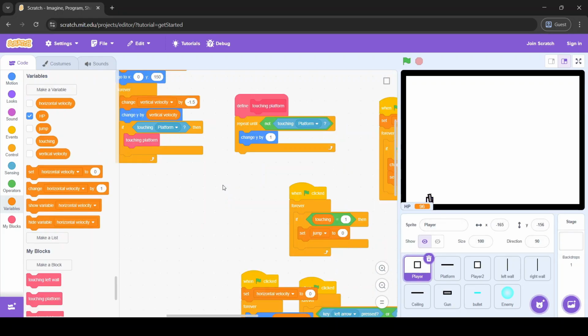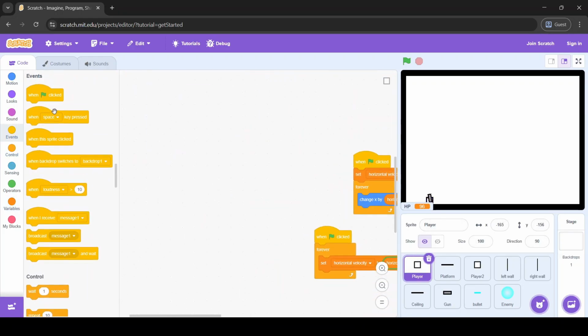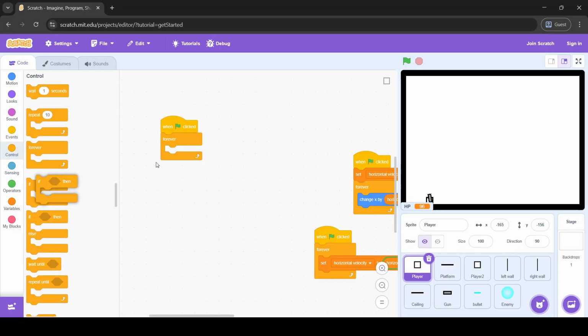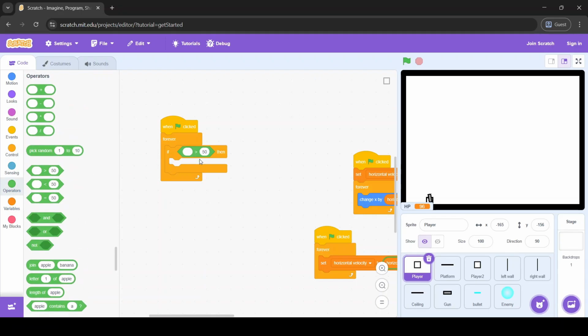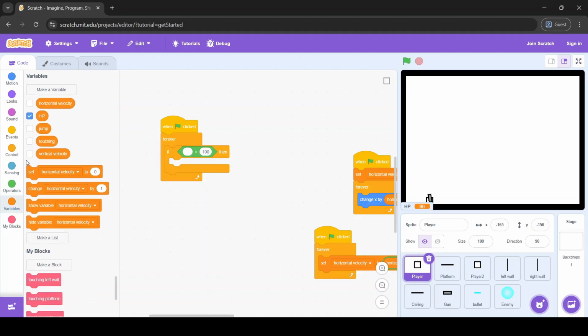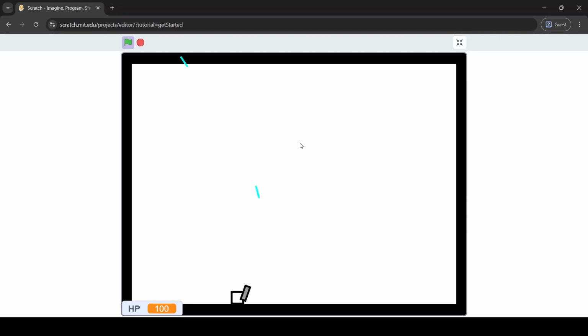So we would like to cap the health at around 100. So you add this script, go to player, when flag click, forever, if health is larger than 100, set HP to 100. So here, if we kill our enemy, our health still stays 100.